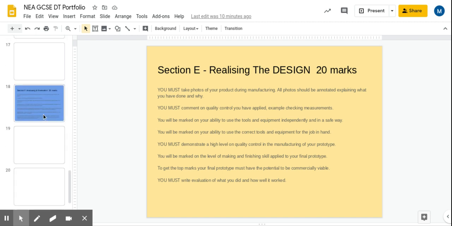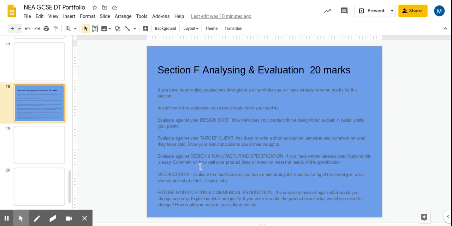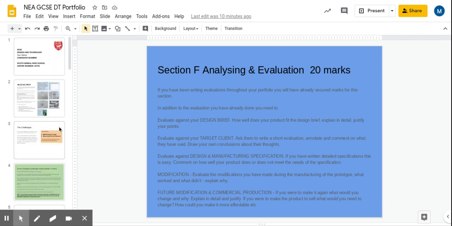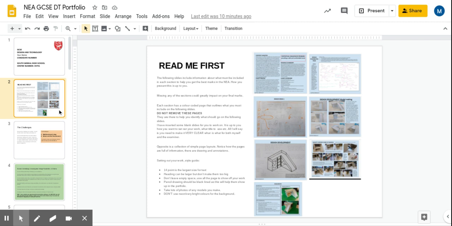And then the final section after we've made it is the evaluation section. And again, you can see I've outlined there what you need to include in these sections. This would need to be completed by the February half term of year 11. Now, this might seem quite intimidating at the moment. There is a lot to do, but it is broken down into sections to make it easy for you.